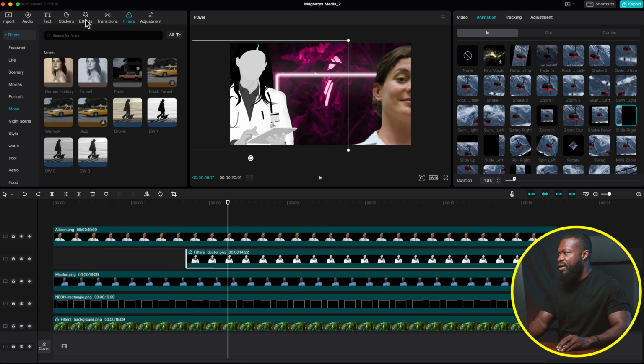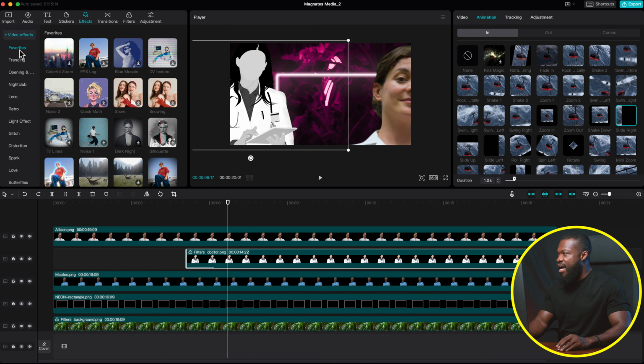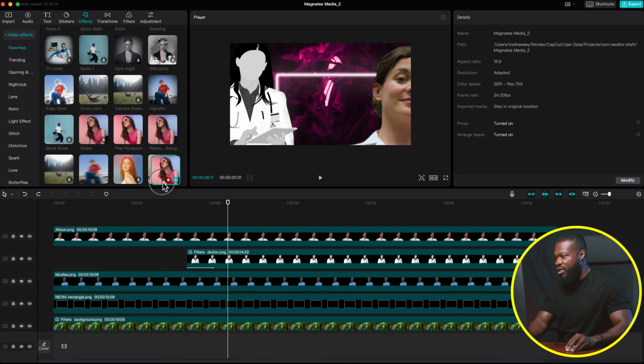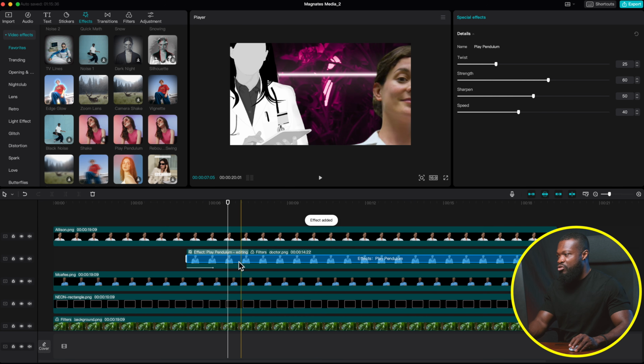Go to the left side, click on effect, and I have it on my favorite, but you can see it somewhere down here. When you highlight the star, it's going to turn to your favorites. Scroll down, and this is the effect we're going to use. Play pendulum, drag and drop on it.